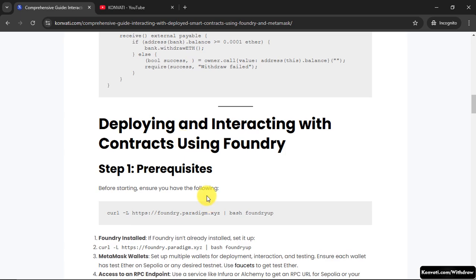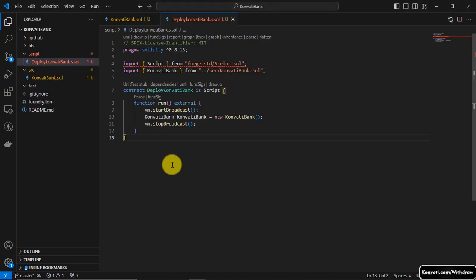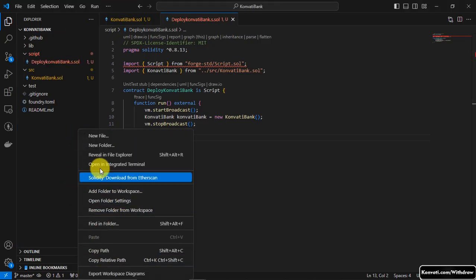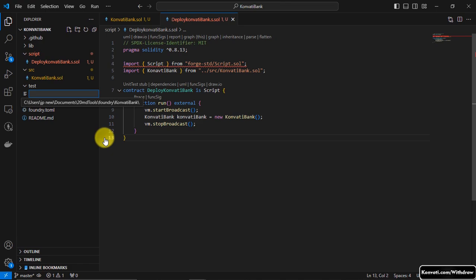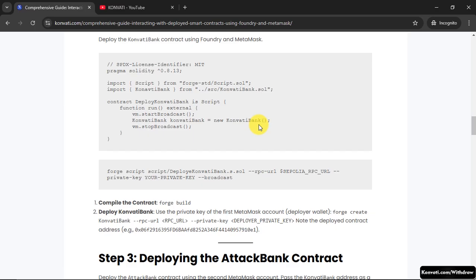Let's go ahead and deploy our bank and let's test it, right? So how do we deploy this bank now? We need an RPC node, so let's just create an environment. New file, just .env. And we're going to deploy our KONVATI bank smart contract and interact with it. First and foremost, let's deploy this smart contract using Foundry.